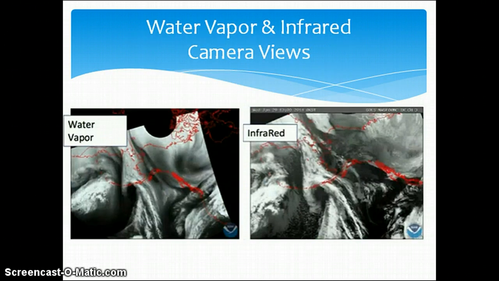These images are of the water vapor and infrared camera views taken from the NOAA website. As you can see, there's a low pressure front bringing up the heavy moisture air from the southwest along up through the Gulf Coast of Gulf of Alaska, which is going to hit landfall by the weekend. This is taken on January 29th.